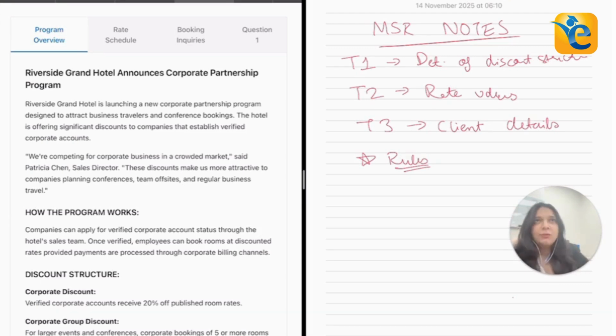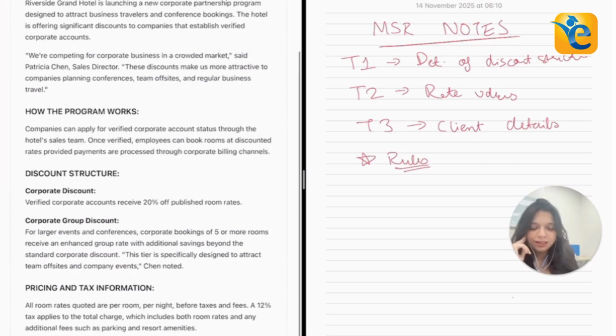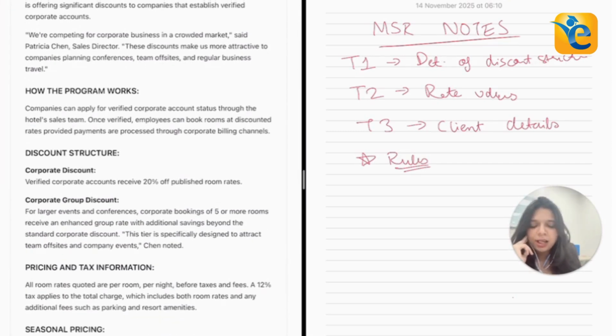So if we go through this line by line, I'm not going to do that right now, but let's just take an example. In how this program works, it said that companies can apply for verified corporate account status, and once verified, they can book rooms at a discounted rate, provided payments are processed through corporate billing channels. Now, what is this? This is a constraint. So we are going to note it down. Processed through corporate billing channel.